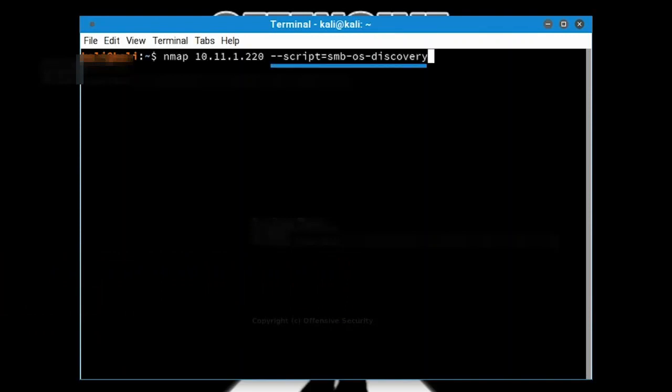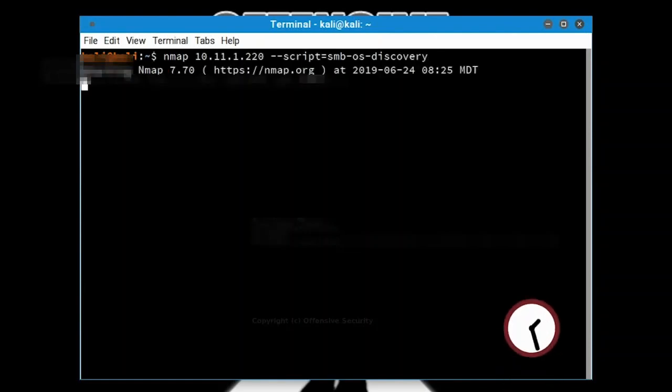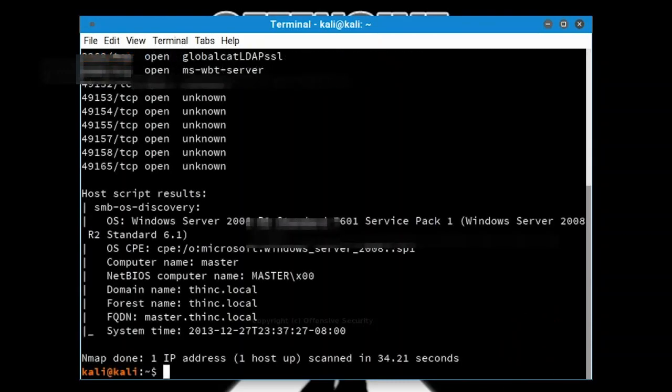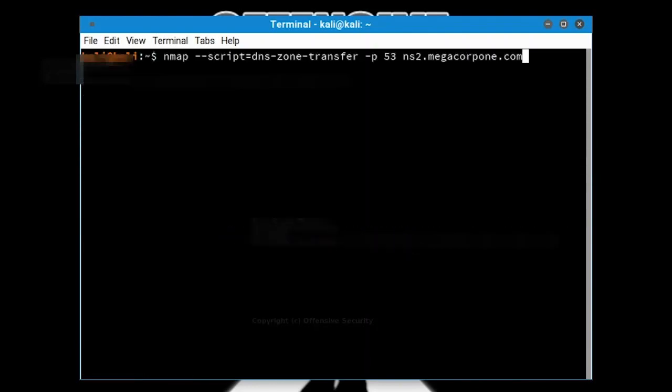The SMB OS discovery script attempts to connect to the SMB service on a target system and determine its operating system. Another useful and self-explanatory NSE script is DNS Zone Transfer.